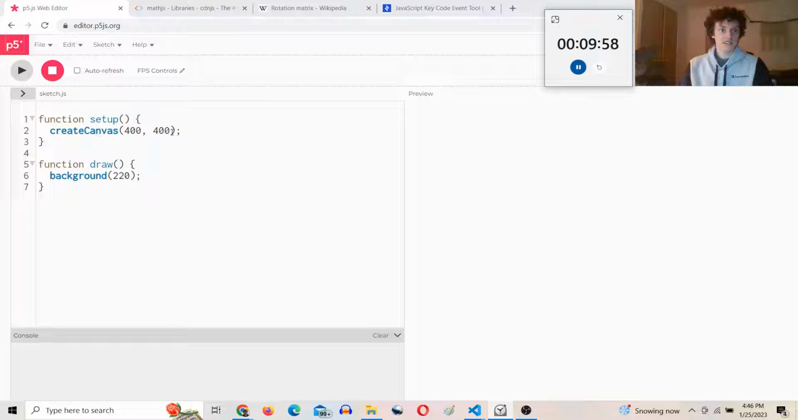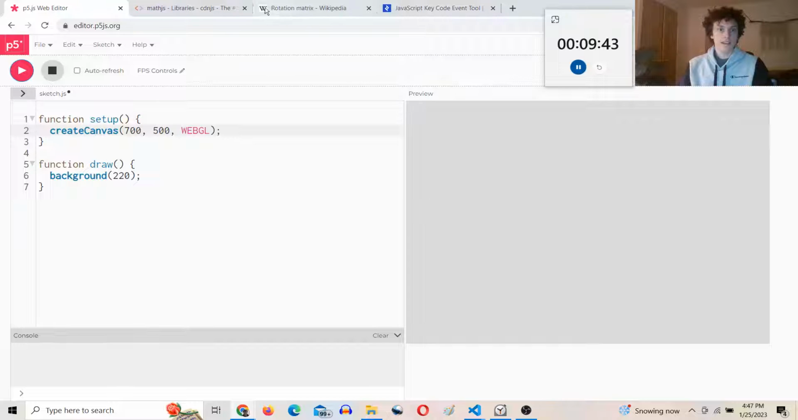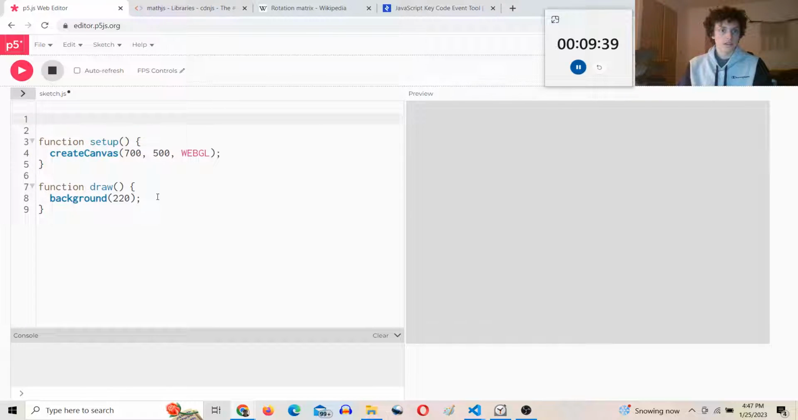Get started. So I want to make a WEBGL sketch. It's going to be like a 3D scene, and I'll bump up the canvas size here a little bit. All right, and then we're going to use a camera. But before that, I'm just going to use orbitControl, which is a built-in way to drag and move around in the scene.